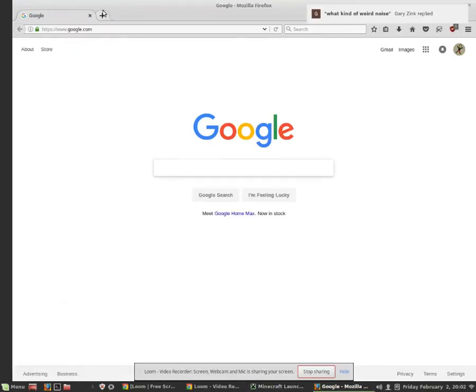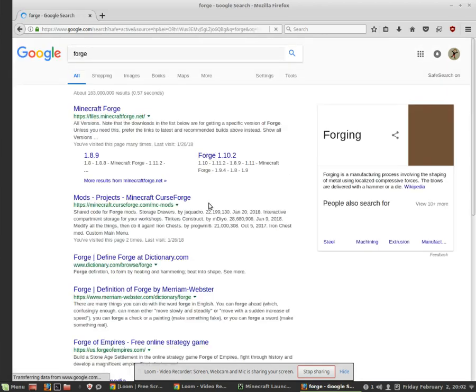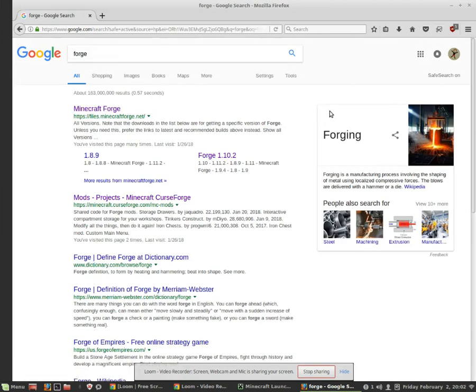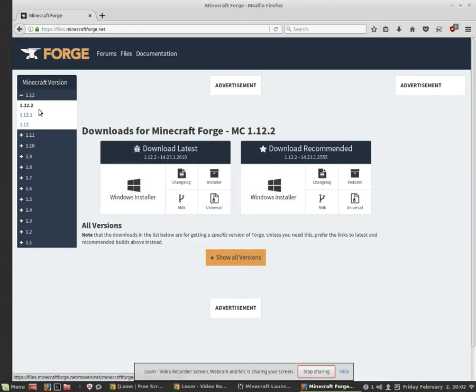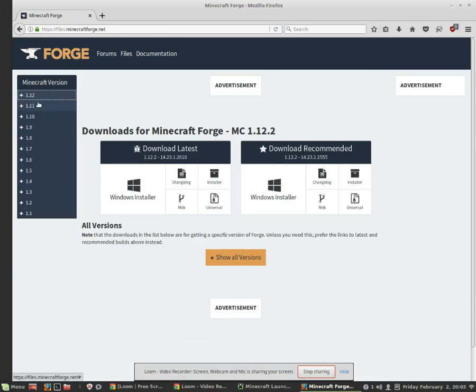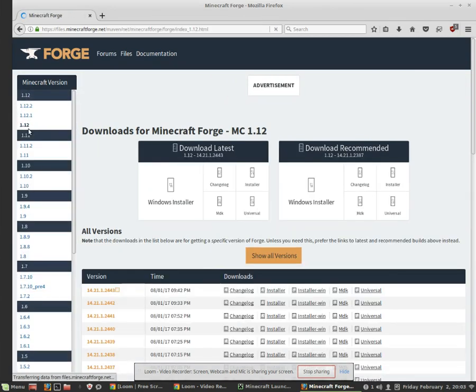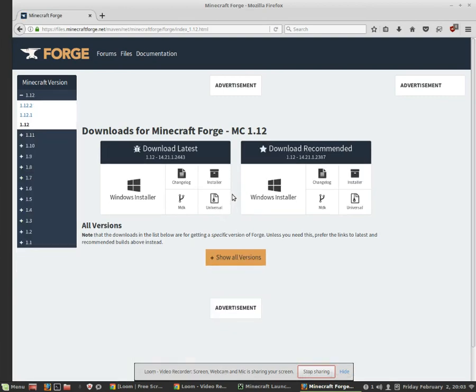Basically, you go on whatever you want, Chrome, Firefox, Google, and you just look up Forge. Whoopsies, I didn't type Forge. It will show up like this, but it should say Minecraft Forge, or you can just spell Minecraft Forge if it hasn't happened. You go on any kind of version you want, like all those versions. I'm going to go on 1.12, because that is the version that I did.